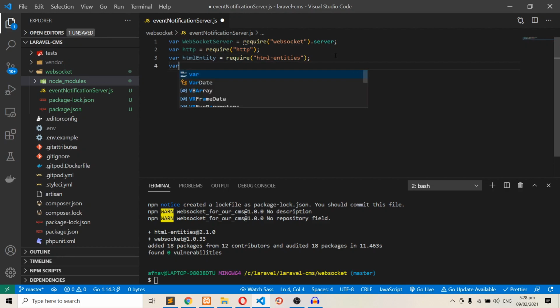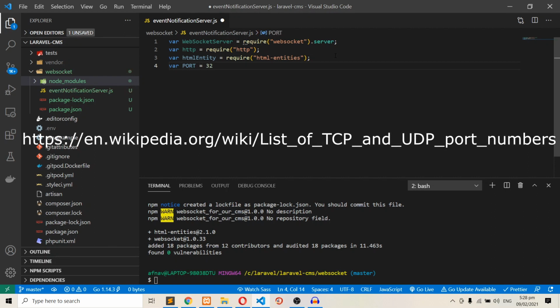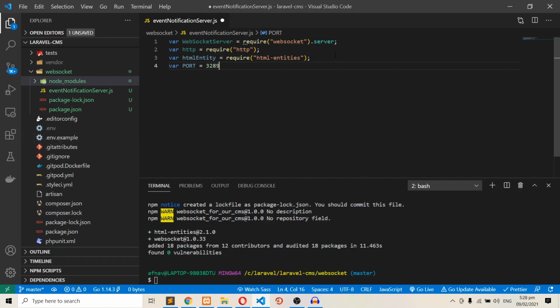So the next thing that we want to do is add a port number. We need to specify a port number to run our application. You can refer to the list of available port numbers in Wikipedia. In our case, we are using port number 3280. You can try experimenting with other port numbers as well.